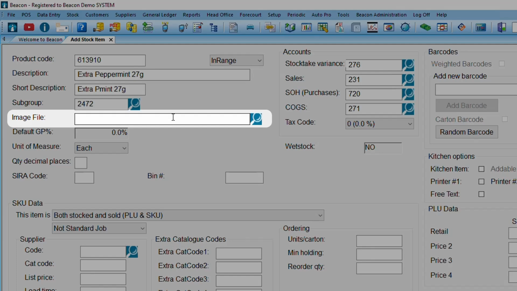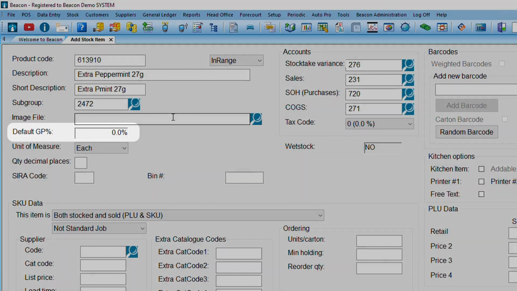But otherwise, you don't need to fill it in, you can just leave it blank. Now, directly underneath that, you've got default gross profit percentage. So at the moment, this item doesn't have a default GP, but if I was to go and change the subgroup to say I need maybe 30% gross profit percentage, that would then try and recommend that GP to this item when I go ahead and put the cost price in. We'll leave that for now.